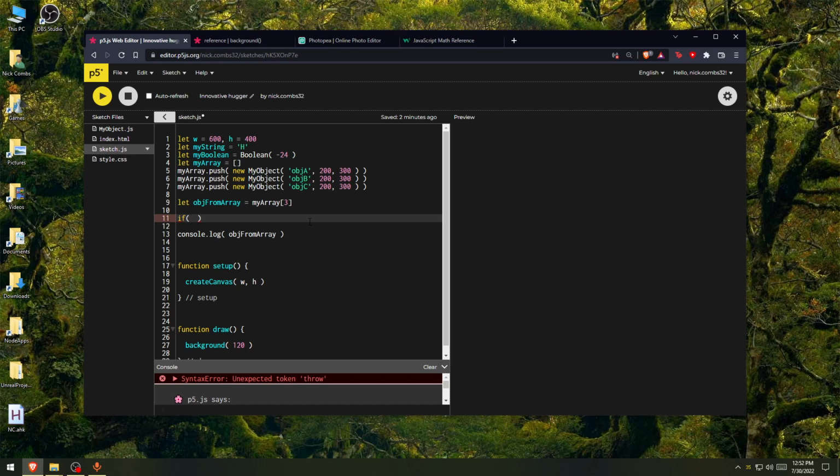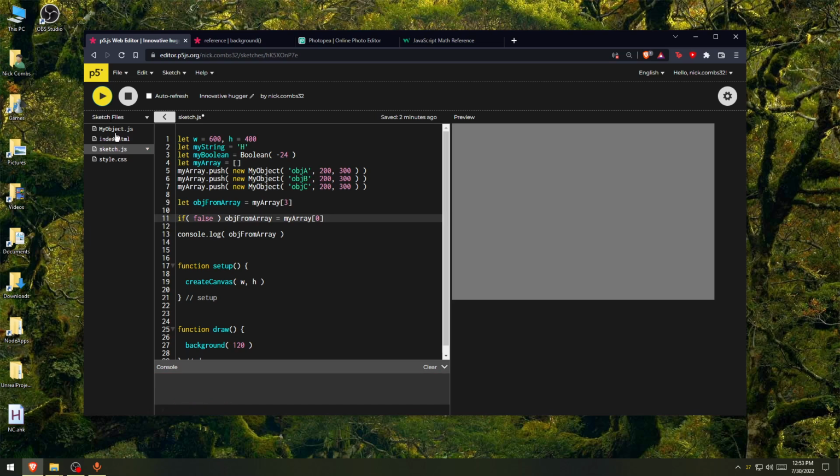So if I said false, and we'll say my array, object from array is equal to my array 0. So that'll be the object A right here, right? It's never going to do that because this is always false. And so we still have this undefined in here. Whereas if we put it to true, now it's that object A value.